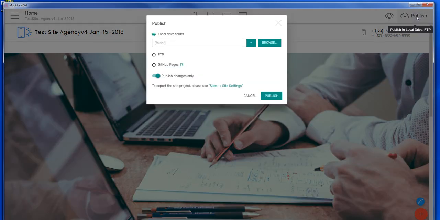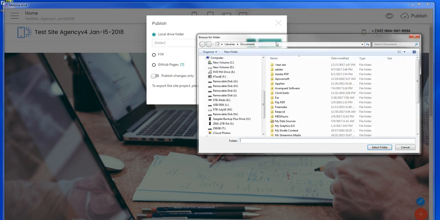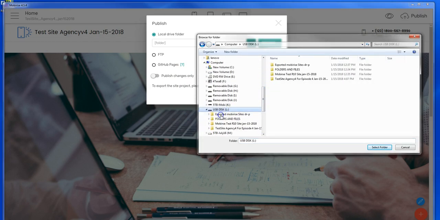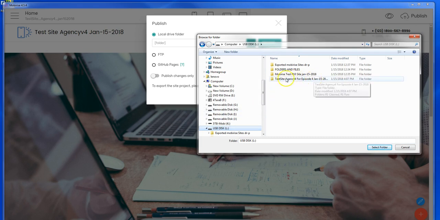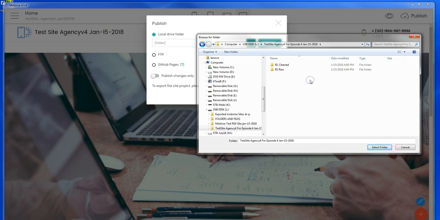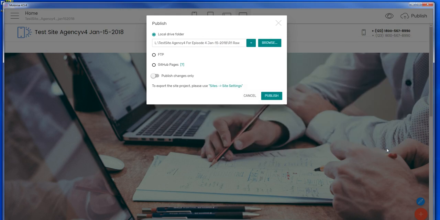So we're going to publish again, make sure changes are off, and then we're going to browse and go back to L, and go to this folder here. You can get really messed up by publishing to the wrong folder, so you want to keep your ducks in a row. Remember I changed that to R1 raw. I'm going to select that, and this is off, and now I'm going to publish it.